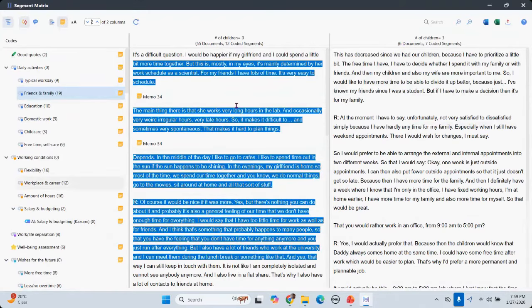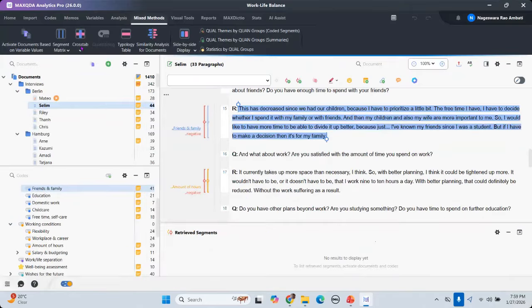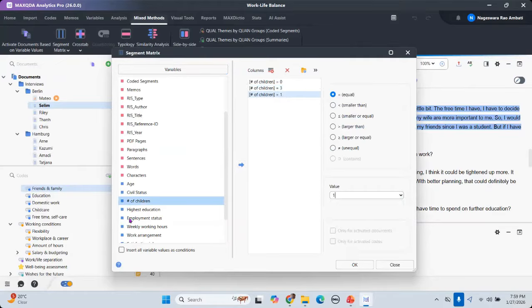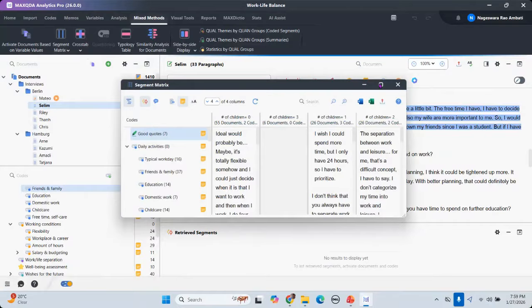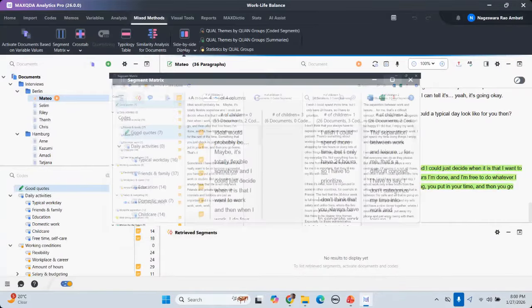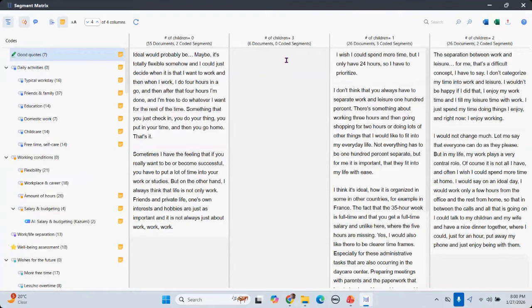If you want to compare with more, let me close this one. I'll go once again. This time I'll choose one more to differentiate the people who have 1 child. I'll go with one more, the people who have 2 children. Okay, let's see what kind of differences we'll get. Now we can see no children, 3 children, 1 child, 2 children.